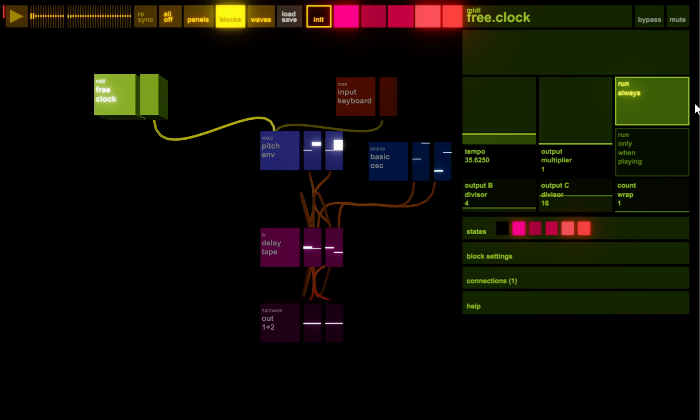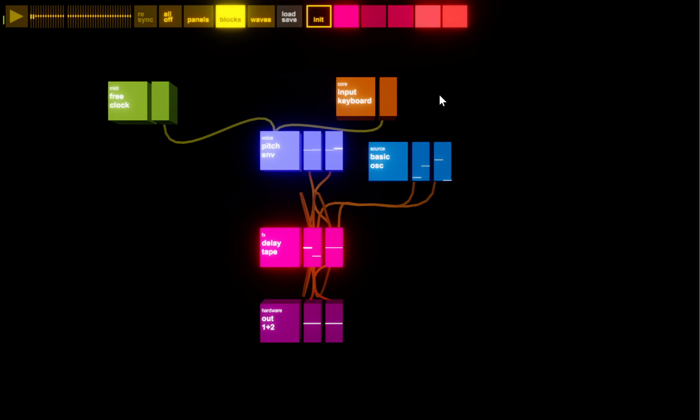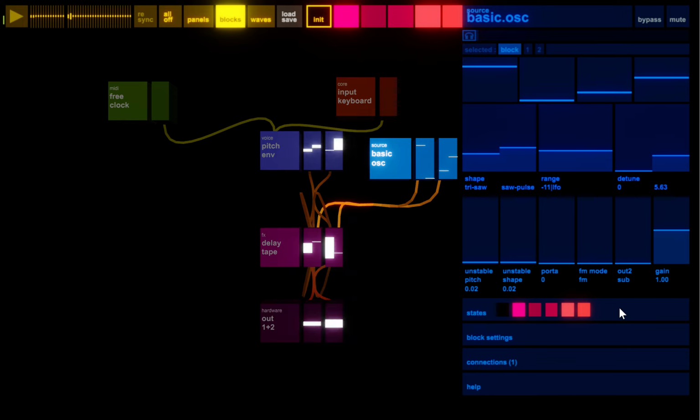Free clock is a clock that's always running. It's not connected to the main transport control. It's going into delay to the output, and it's all modulated by an LFO. Isn't that lovely? These colours you can assign to each block.